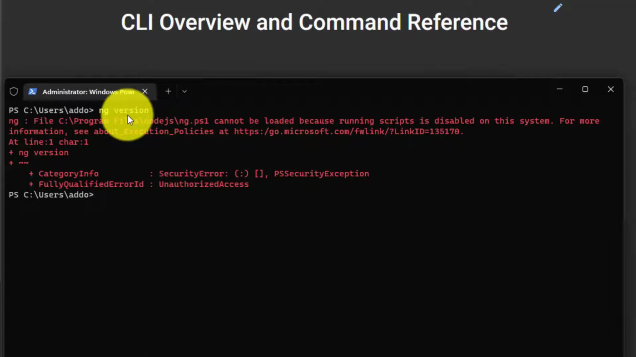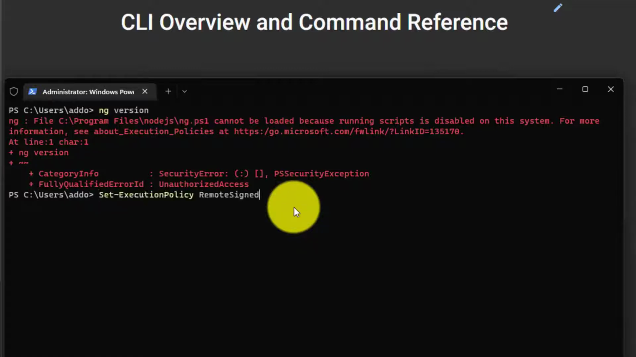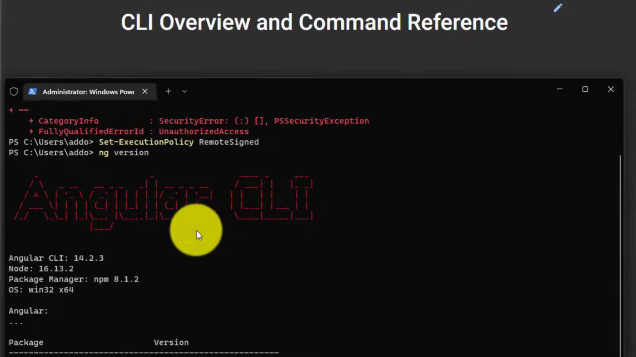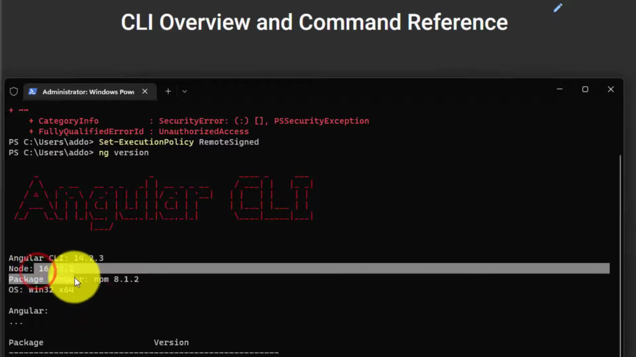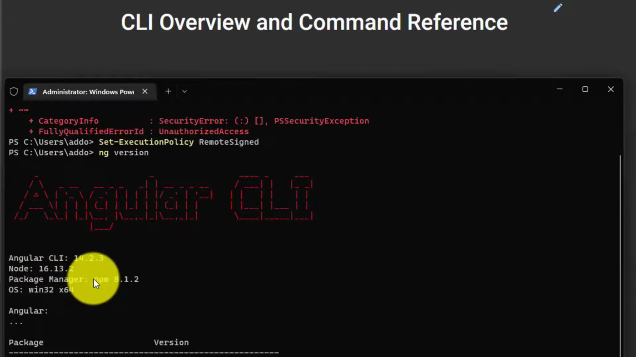And here's the first thing that could happen if you are on a Windows machine. To fix this issue, you just have to add this command in your PowerShell or terminal, but you have to run it as an administrator. So Set-ExecutionPolicy RemoteSigned, hit enter, and that's it. Now ng version shows Angular CLI. In this case I'm running Angular CLI 14 and my node is 16, and you see my npm is version 8, and so on.